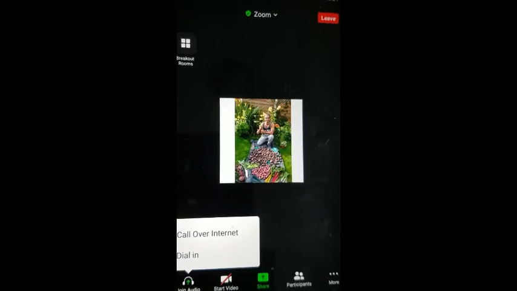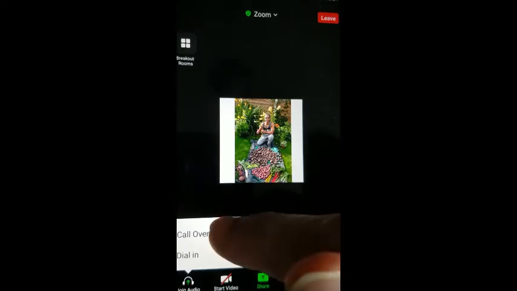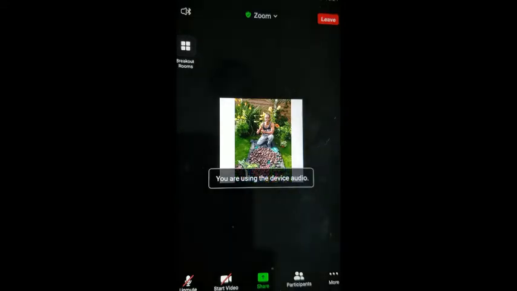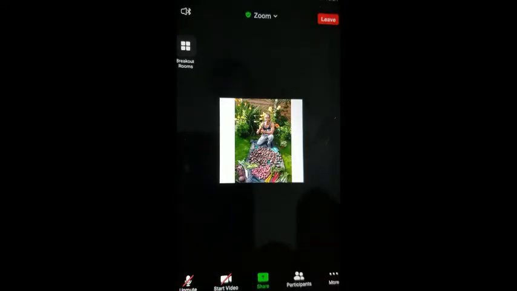Once you've entered the meeting room, you'll see the host on screen there, and usually you can swipe left or right to be able to see more people. If you get this little box here, just click on call over internet and that'll get rid of it. At the moment you can see my video is turned off and the microphone is muted just there at the bottom. If the settings disappear like that, just click on the screen once and they reappear again.